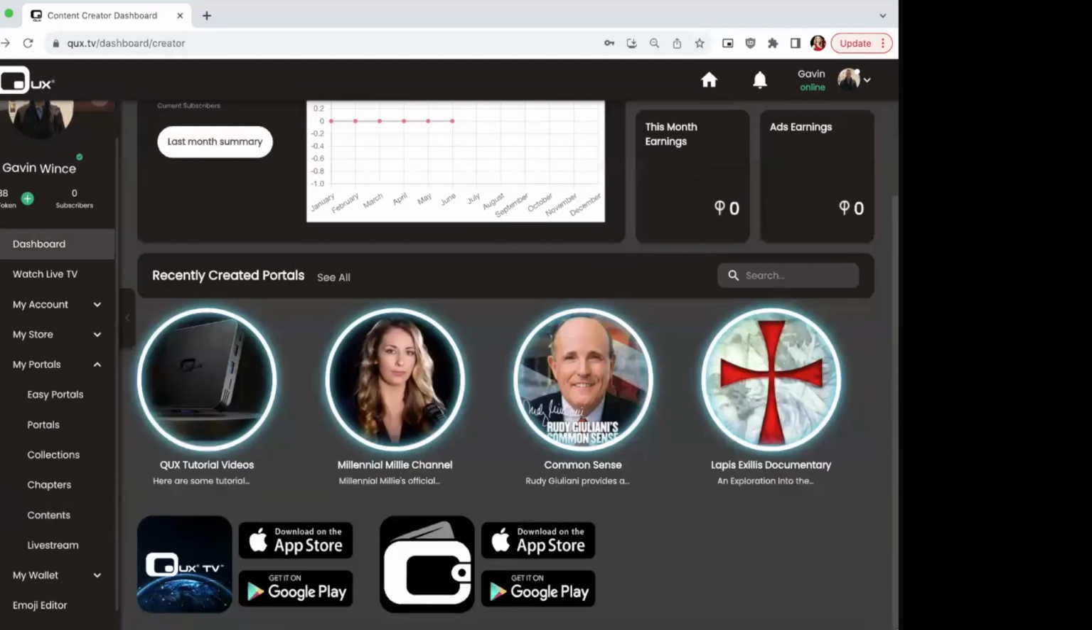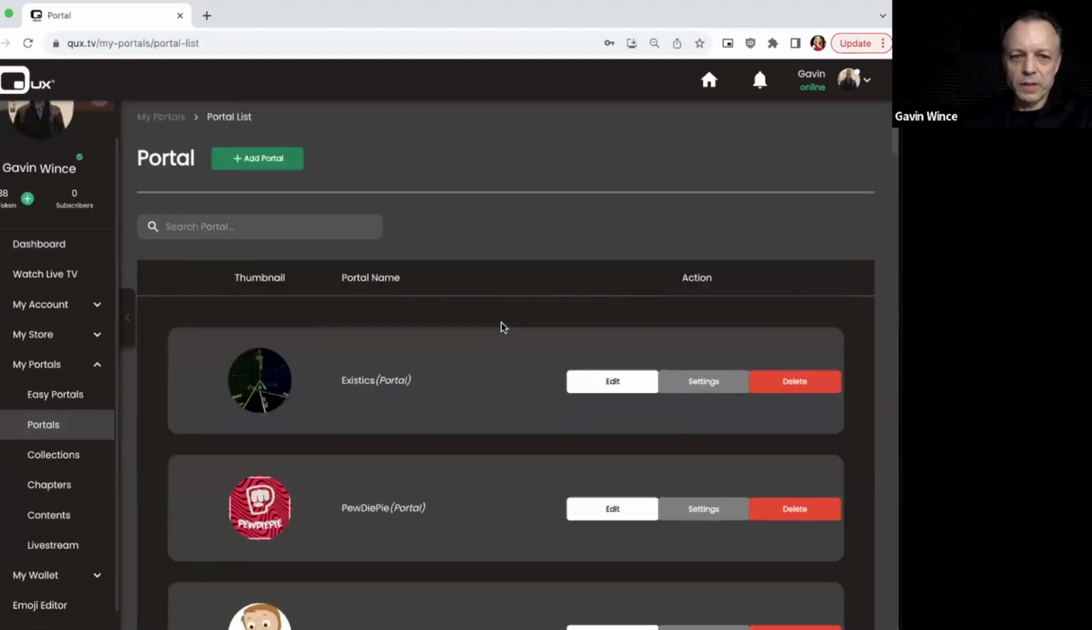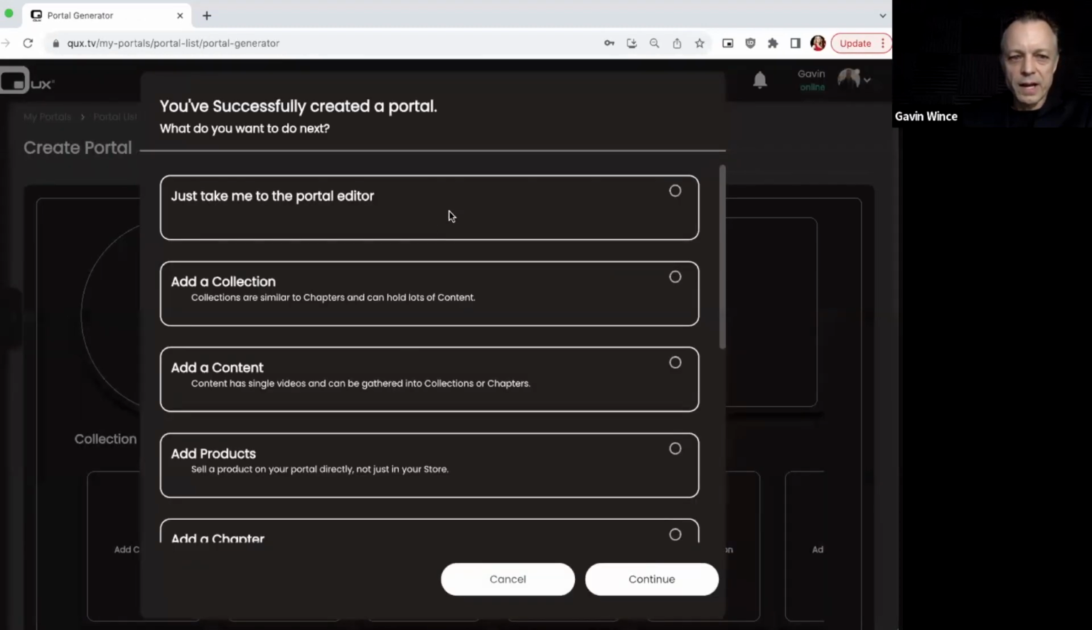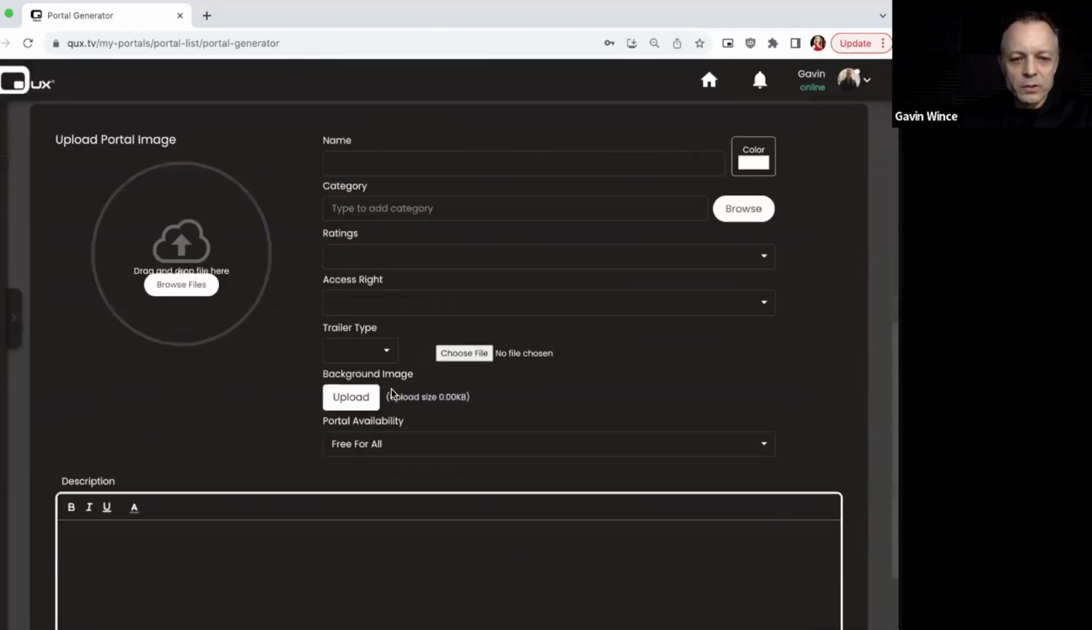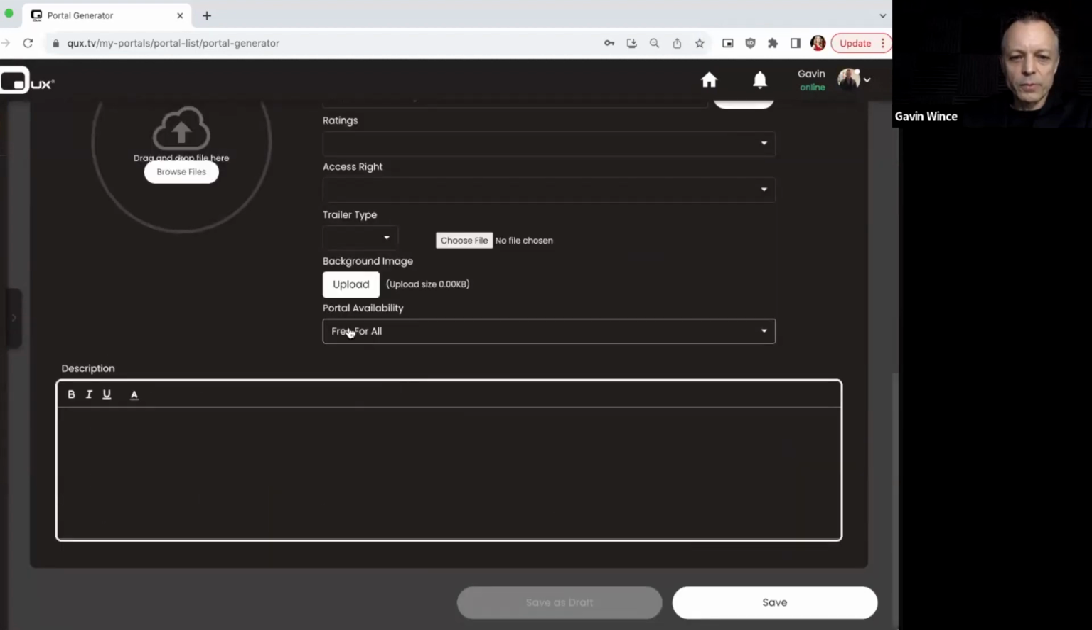Let's say I make one, but I want to share it with another person that I know that has QUX. Can I just give them access to it or something like that? Whenever you create a portal, everyone has access to it unless you made it for subscription only. Hold on a second, I think I bugged this whole thing out. All right, so when you create a portal, notice I had it for free for all.